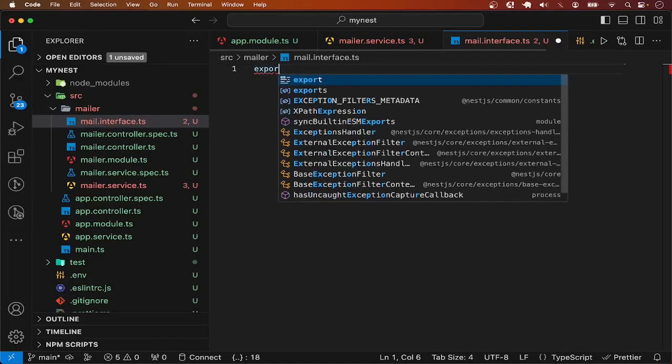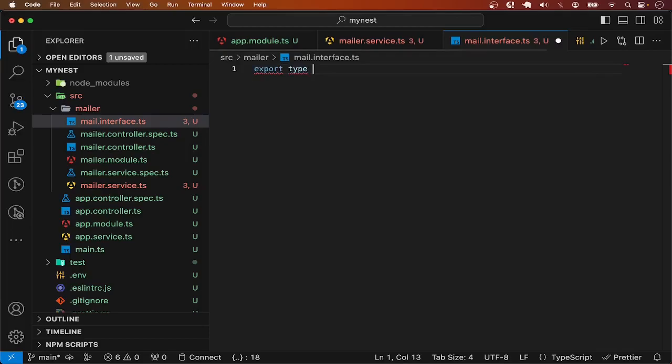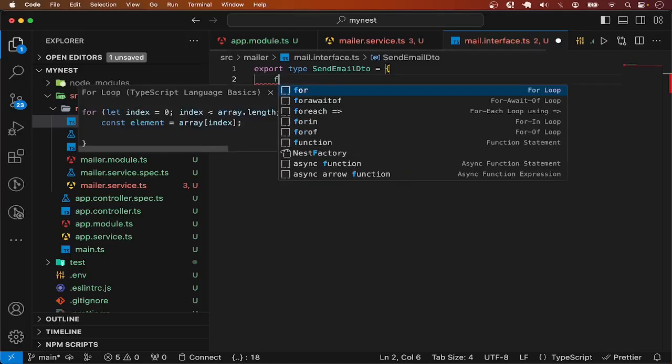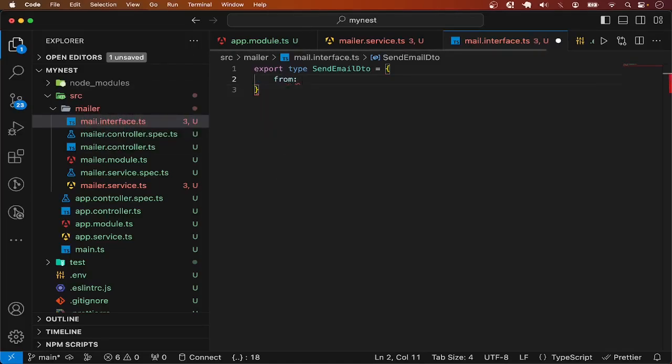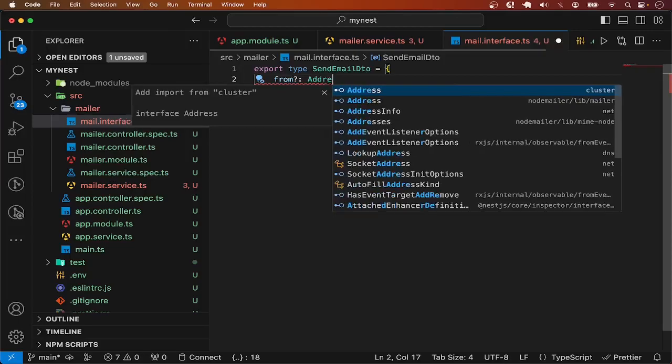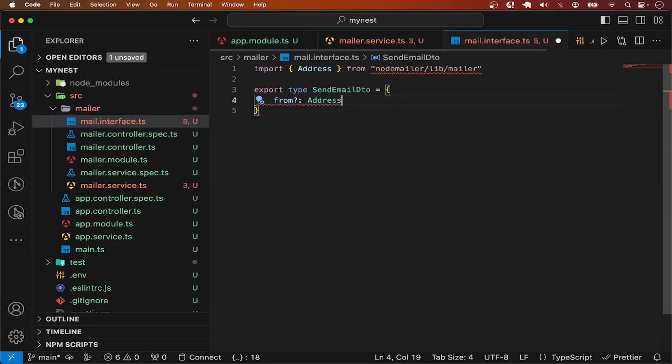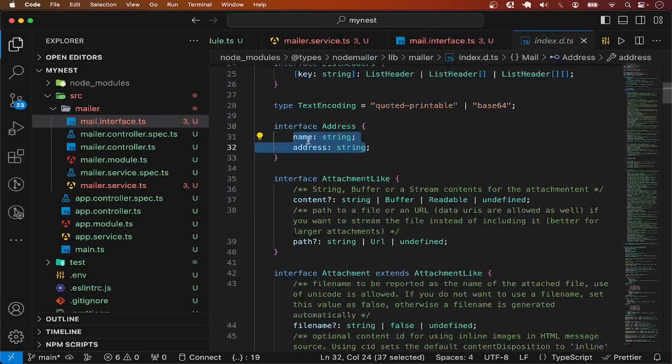Here I'm going to export a type for that DTO. So let me call it send email DTO to be equal to that. This is going to have the fields like who is the sender of the email. Well, we are going to use the default from .env if this field is not supplied, so it's going to be optional. It's going to be of type string, or better still, it can be of type known as address, which I'm going to import from nodemailer. So address is going to take name and address. This is just a name associated with the email, and this is the email address.